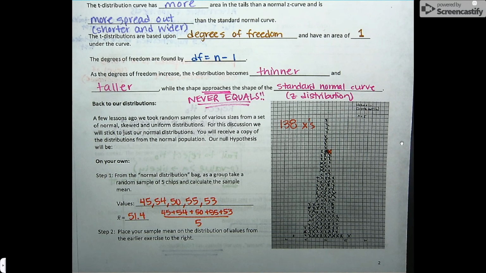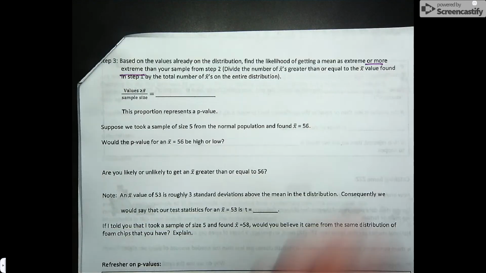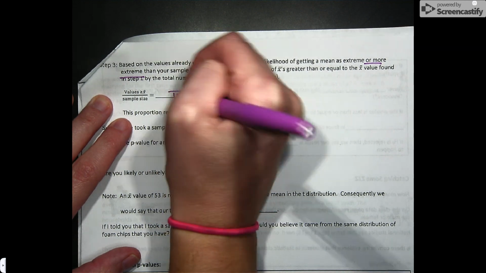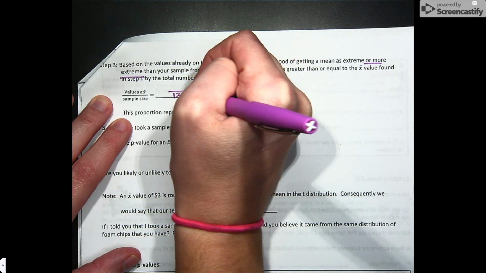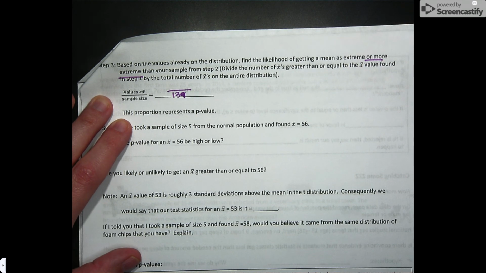And let's go ahead and flip the page and talk about what this means for us. We'll flip back and forth for this part. Based on the values already on the distribution, we're going to find the likelihood of getting a mean as extreme or more extreme than your sample from step 2. So we're going to divide the number of x bars greater than or equal to our x bar value that we found in step 1 by the total number of x bars in the entire distribution. That's why I told you that there's 138 x's already there. And actually, I'm lying to you. Now there's 139, thanks to me adding our last sample.